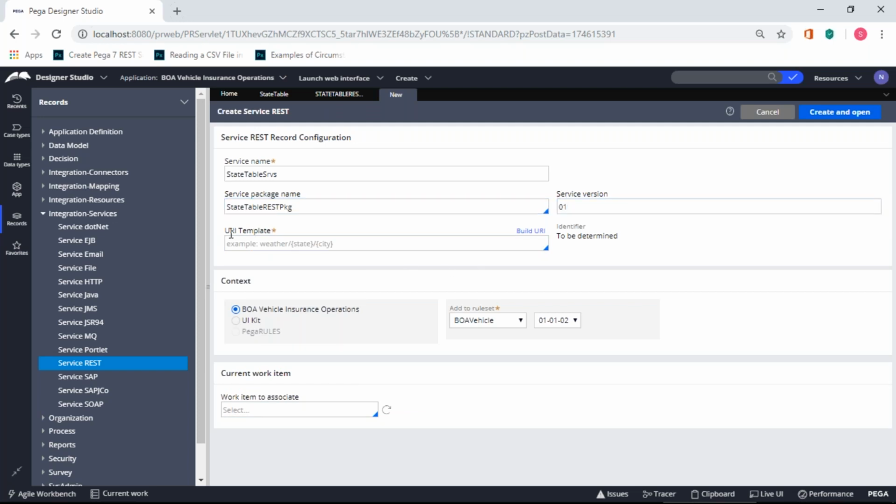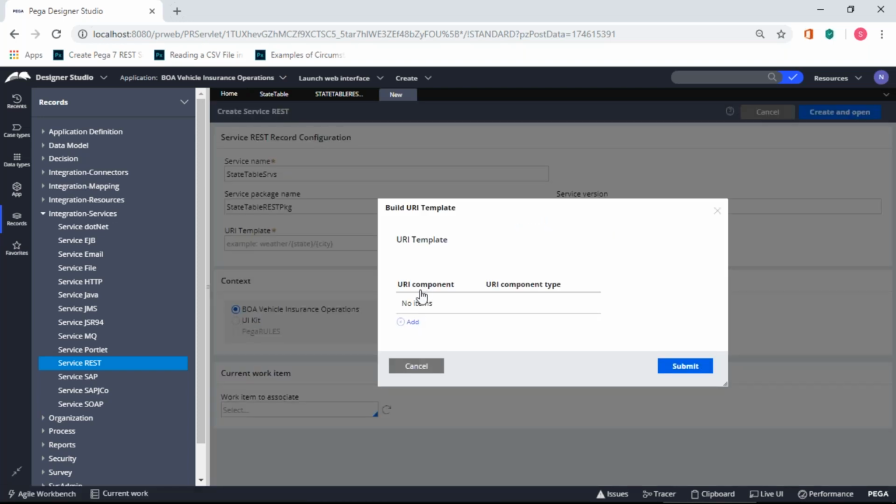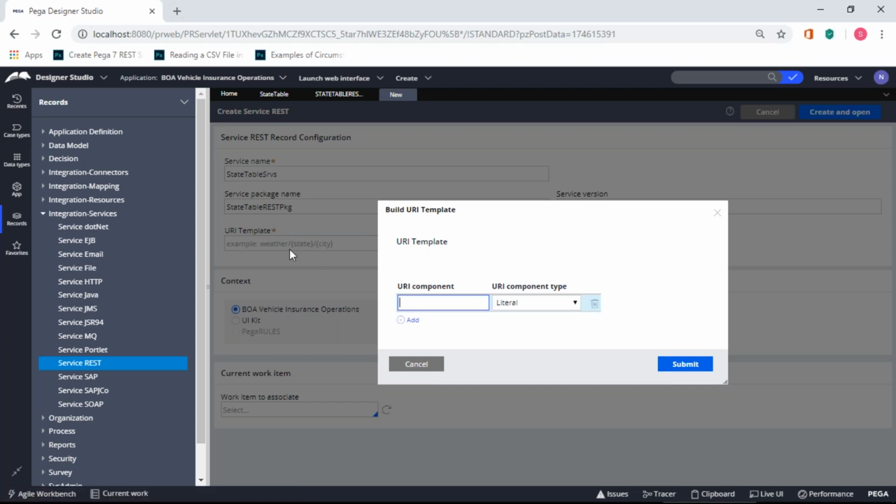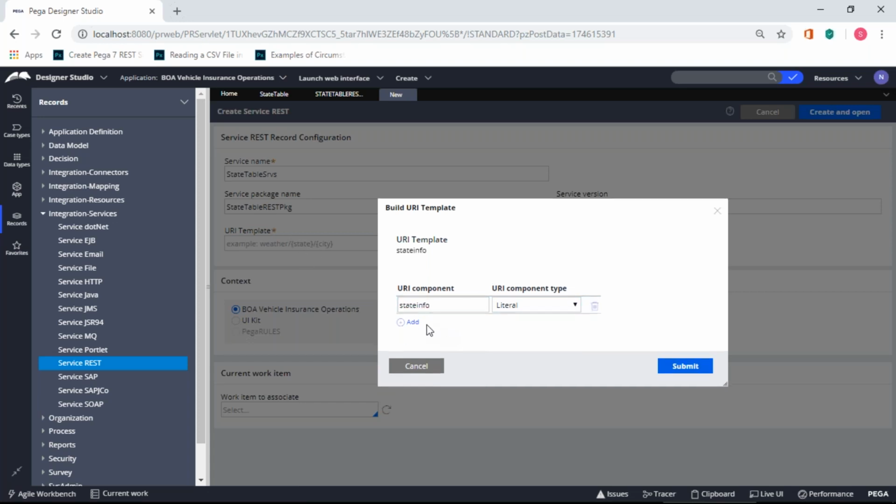Then URI. So we have to build the URI template like this, with /state. You saw that, right? When I was showing you there. So we have to build like this. Okay, say build URI. So it'll ask you for two components. You have to add one. So one is the literal component, that is this part. Okay, so I'll put state info. That's a literal, and then the next part.